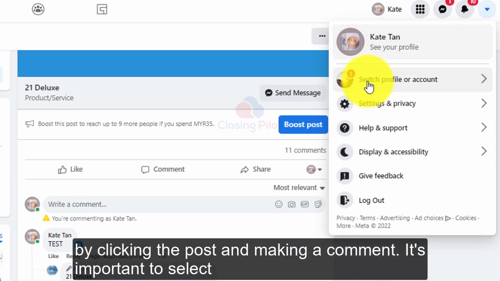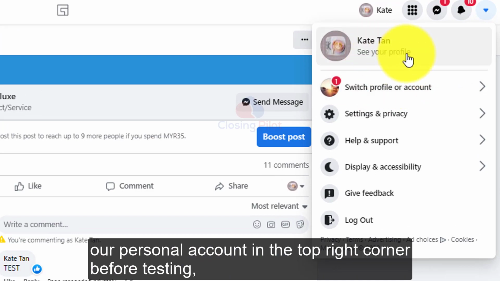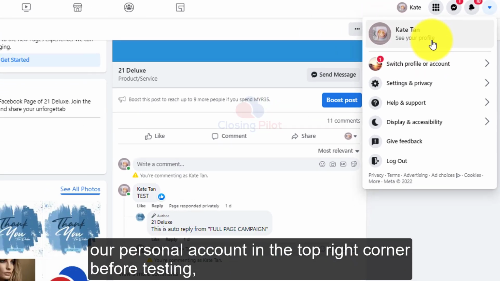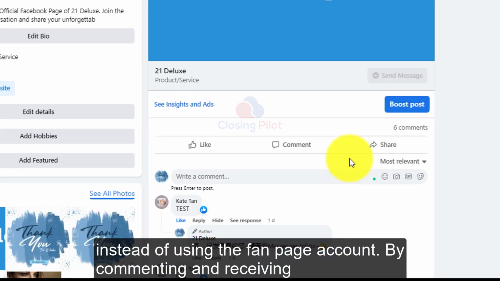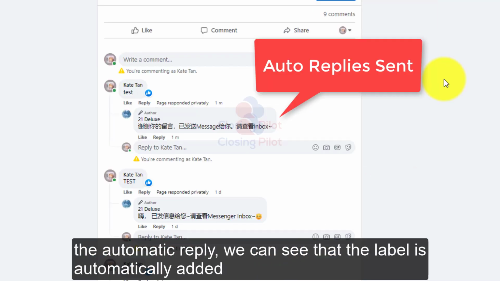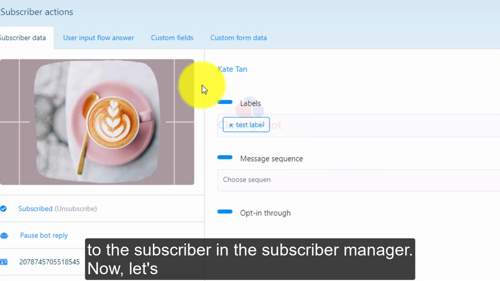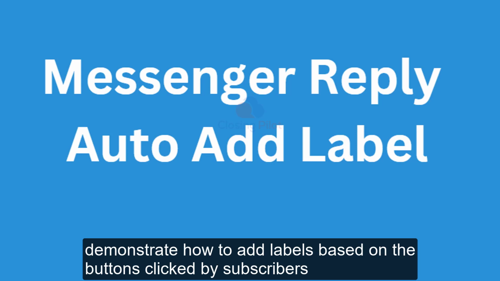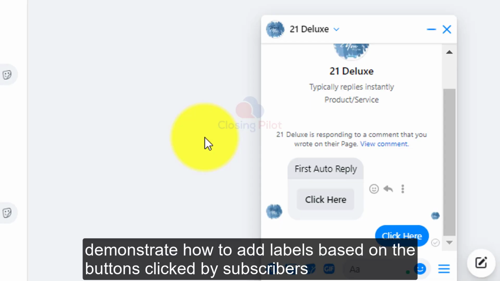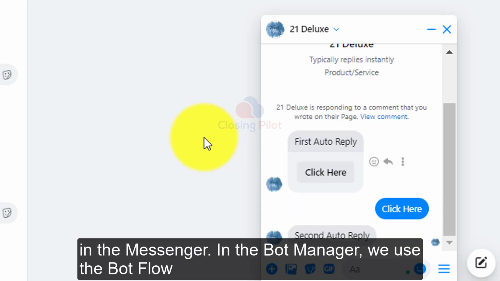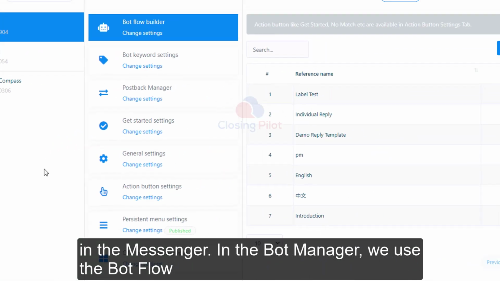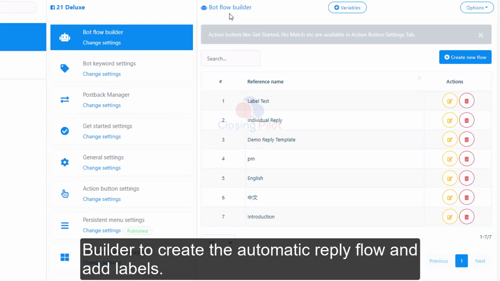It's important to select our personal account in the top right corner before testing, instead of using the fan page account. By commenting and receiving the automatic reply, we can see that the label is automatically added to the subscriber in the Subscriber Manager. Now, let's demonstrate how to add labels based on the buttons clicked by subscribers in the Messenger. In the Bot Manager, we use the Bot Flow Builder to create the automatic reply flow and add labels.